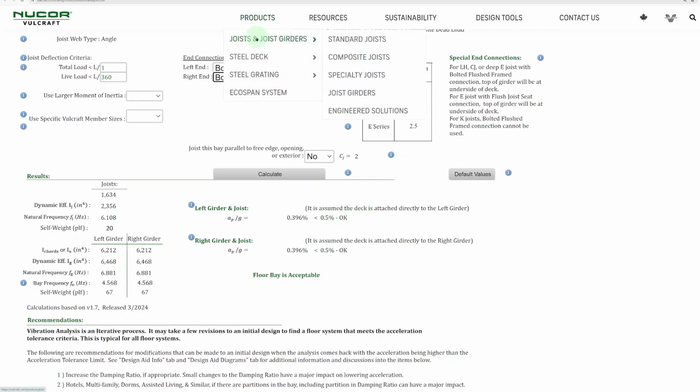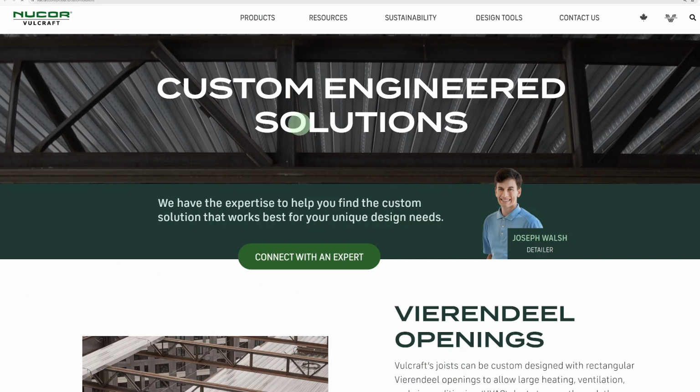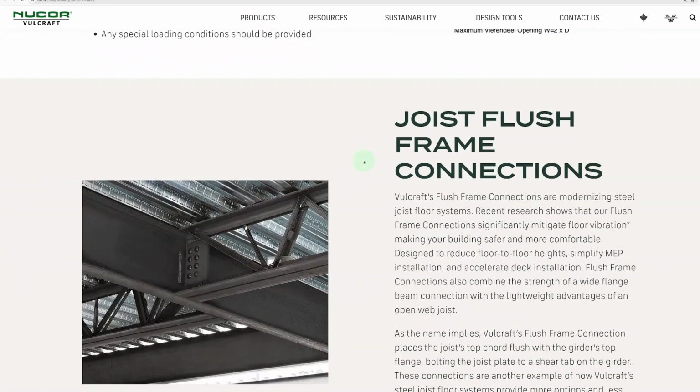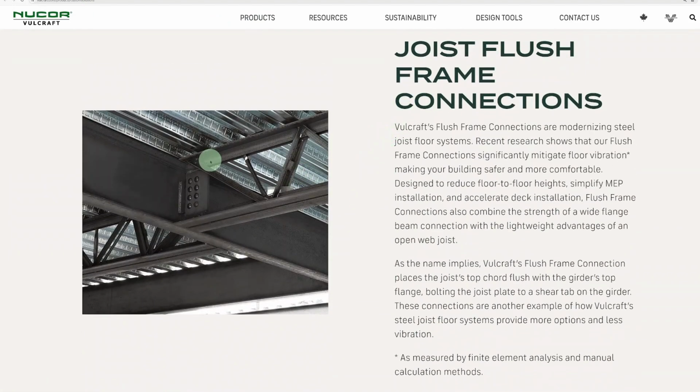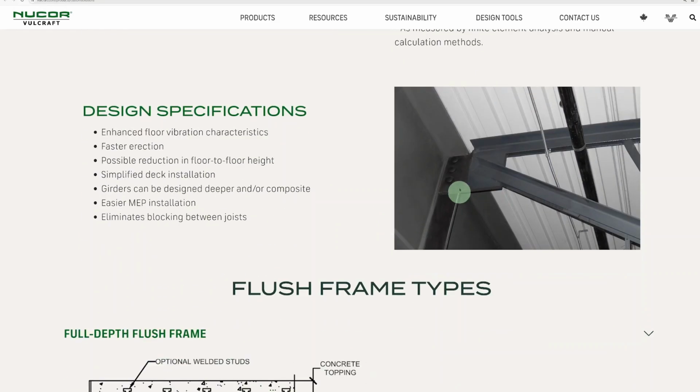And if I navigate to a different part of our website for just a second, so up top, products, joists and joist girders, and then engineered solutions. I'll just open that up real quick here. We've got some additional information on flush frame connections and some pictures here. We can do a full depth flush frame connection shown here. It's just a shear tab kind of connection framing into the side of that beam or girder. Or we could do a top chord only flush frame. Now, both are acceptable and we'll definitely see that improved vibration performance.